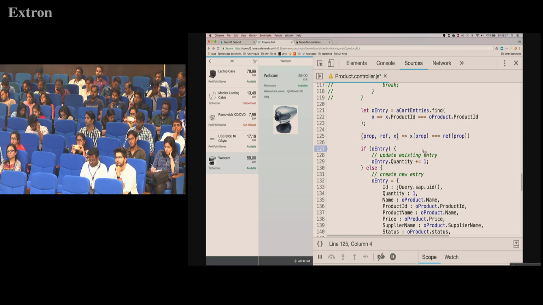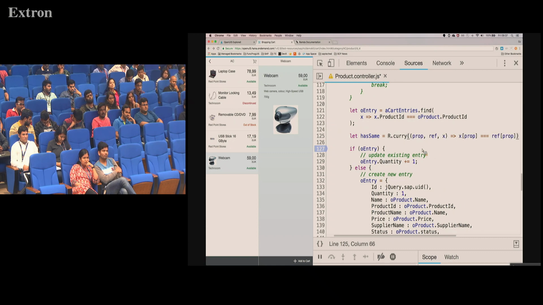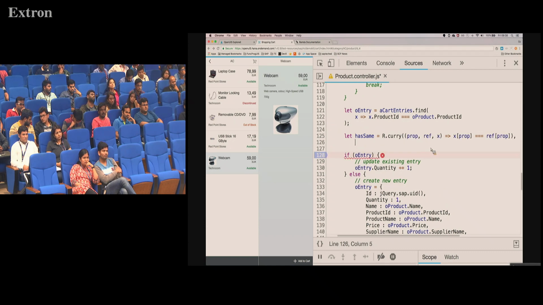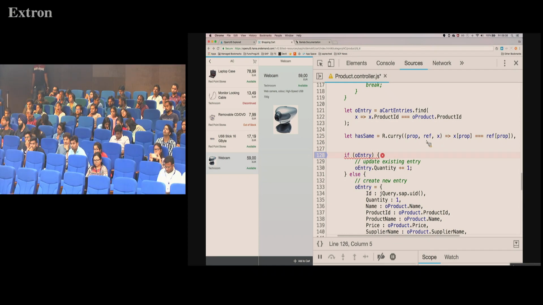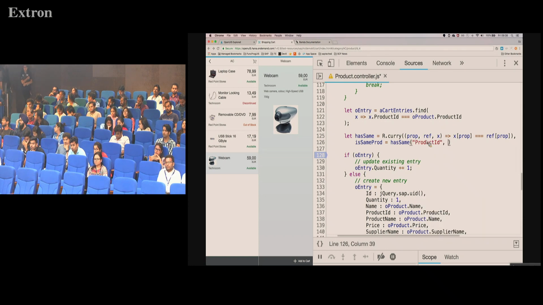And now let's create a function which is a curried version of that statement. The idea of currying is that you can take a function that takes 3 arguments, and you can call that function not supplying all the arguments, and it will return you a function waiting for the final argument. So I'm going to say isSameProd equals hasSame. I'm going to pass it 2 arguments: the property value, productId, and also the reference product, which is oProduct.